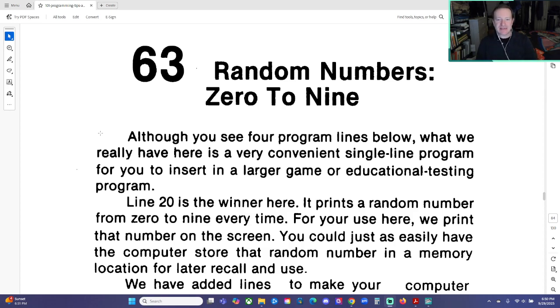Okay, program number 63, random numbers 0 to 9. Although you see 4 program lines below, what we really have here is a very convenient single-line program for you to insert in a larger game or educational testing program. Line 20 is the winner here. It prints a random number from 0 to 9 every time. For your use here, we print that number on the screen.